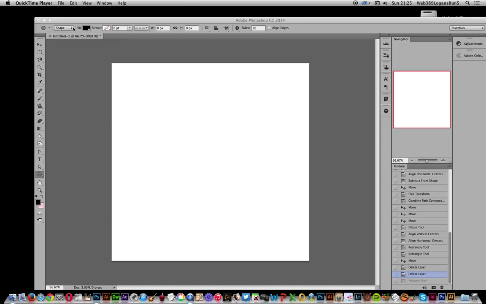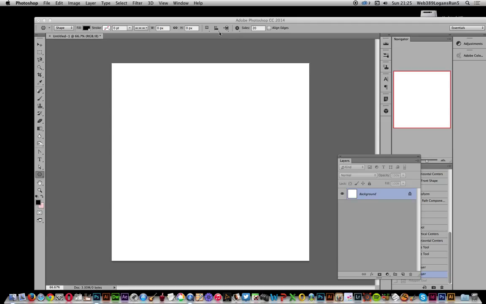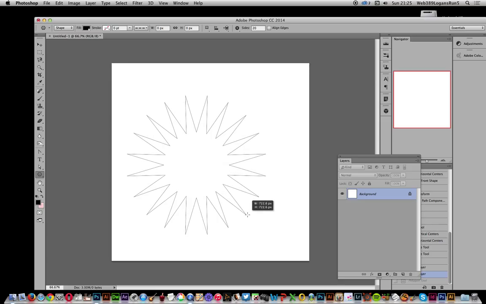So shape, fill being black, and I'm going to set a number of sides and just go over here and make certain it's a star. So just check that it's a star. Otherwise, you'll create a polygon, which is not what you want. And I'm just going to quickly add the star design there.